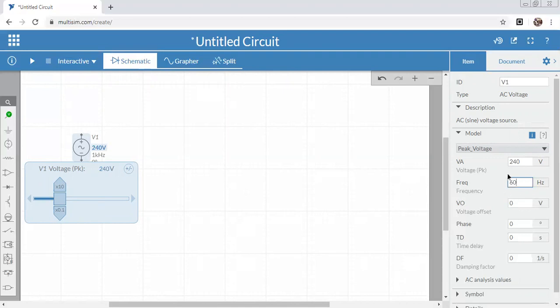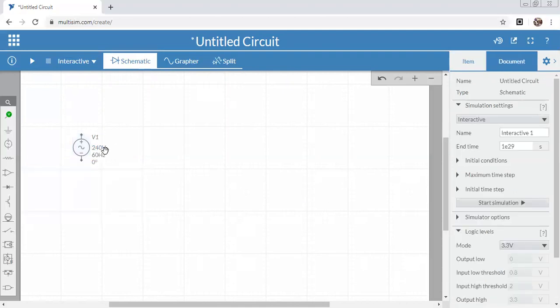Whatever changes I make in the right side panel should be reflected here also, that the changes should be updated here also. So the input power supply must be named V1, with 240 volt input supply and 60 hertz of frequency. Next I'm going to select a transformer.